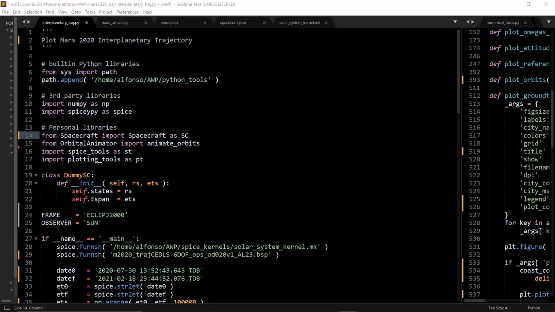So here's the Python script that I used to make that animation of the interplanetary trajectories with all the other planets. I've shown a few other videos where I go over how to read in SPICE kernels and then plot them in 3D. So I'm just going to go through this very quickly, but I'll leave a bunch of links in the description to the videos that go more step by step into how to do this.